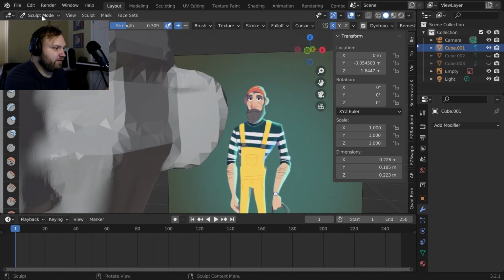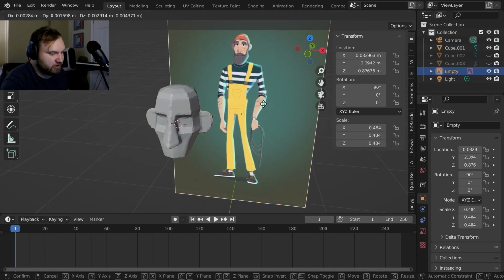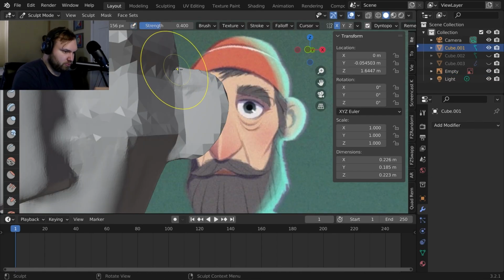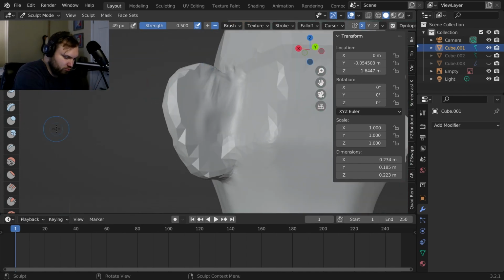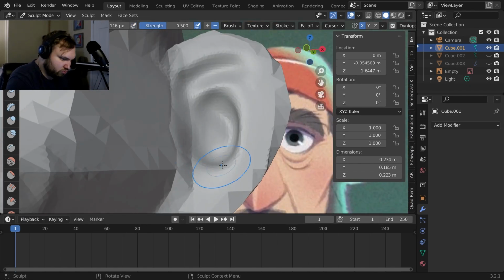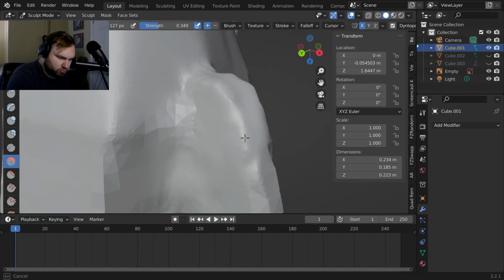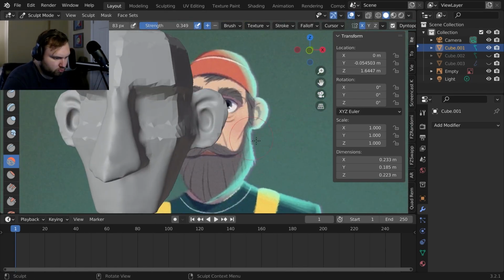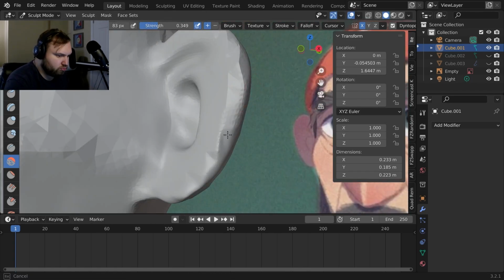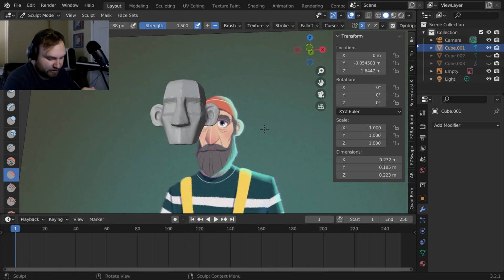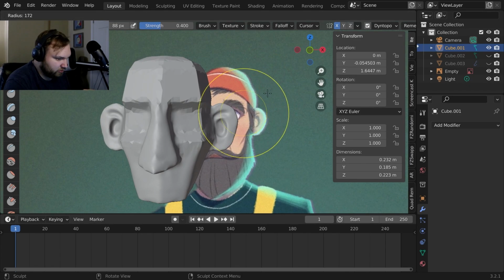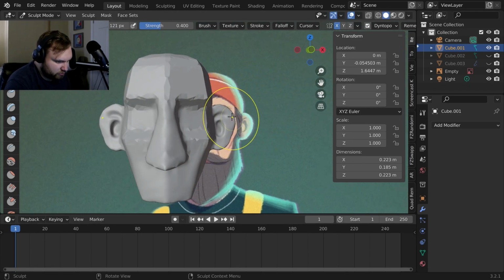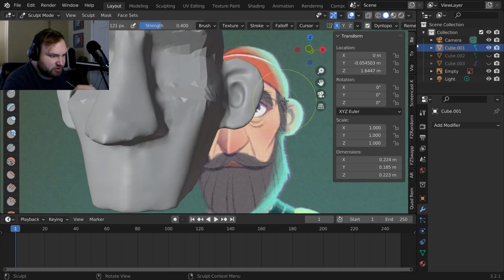Keep in mind the reference image. In fact, I'm actually going to bring the reference image up a little bit closer. Got some little avocado ears right now. Those ears are huge. Who let me do this? Let's bring some of those cheeks in.